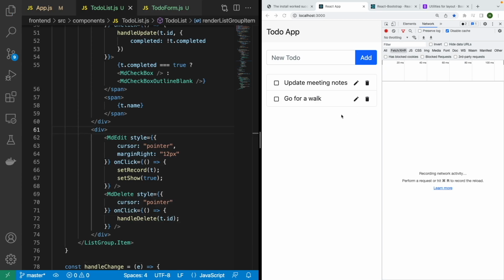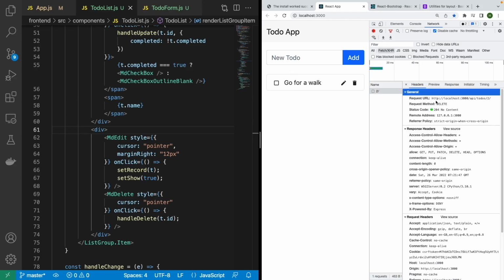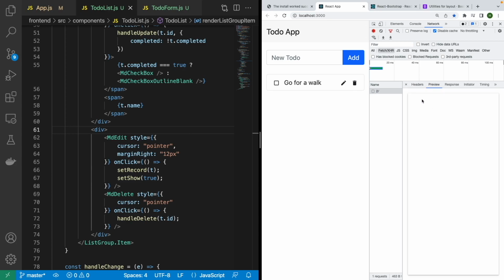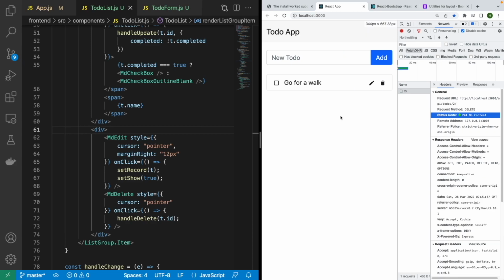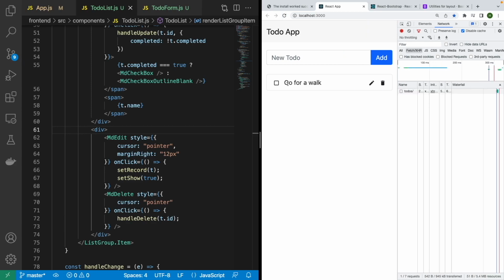Now let's try this out on the browser. So I'm going to delete the first to-do by clicking on this delete icon here. And as you can see, a delete request is made to the backend, and I'm getting back empty content here, but I'm getting back 204 No Content as the response, which means that the to-do is deleted. We can verify this by refreshing the page. And I'm still getting only one to-do here.